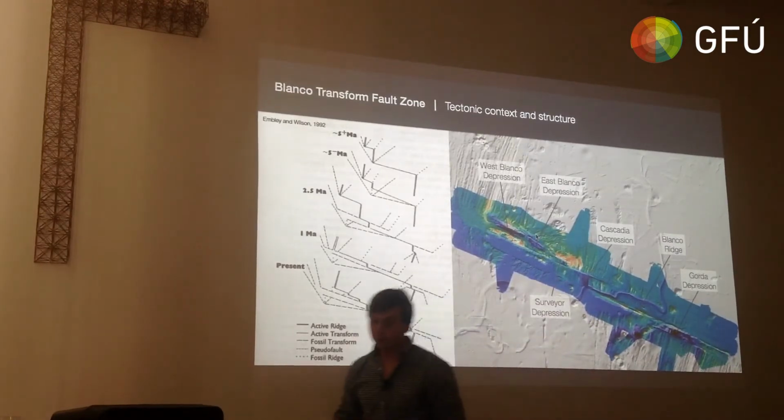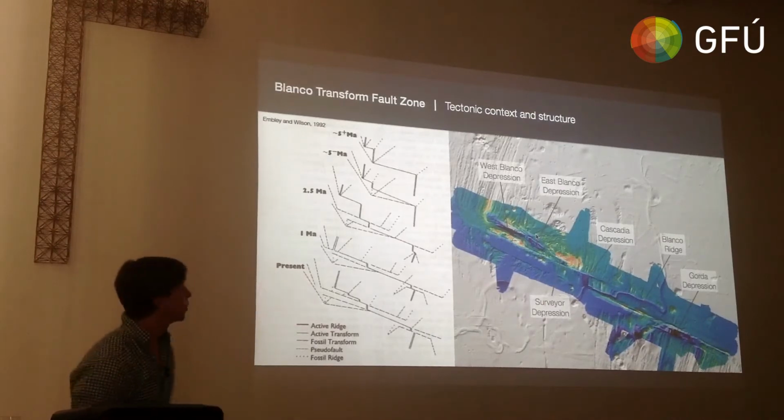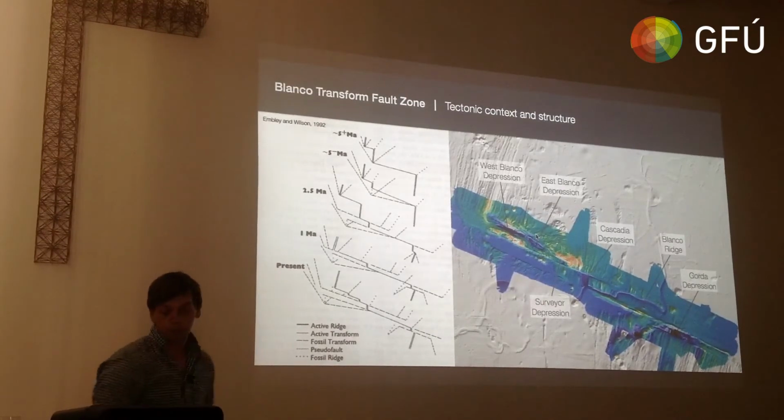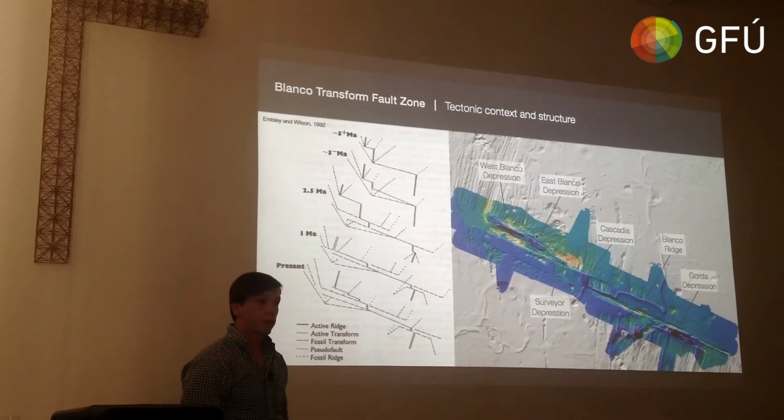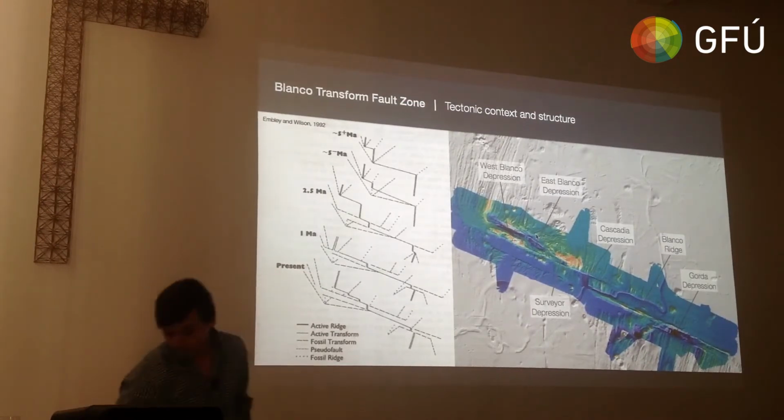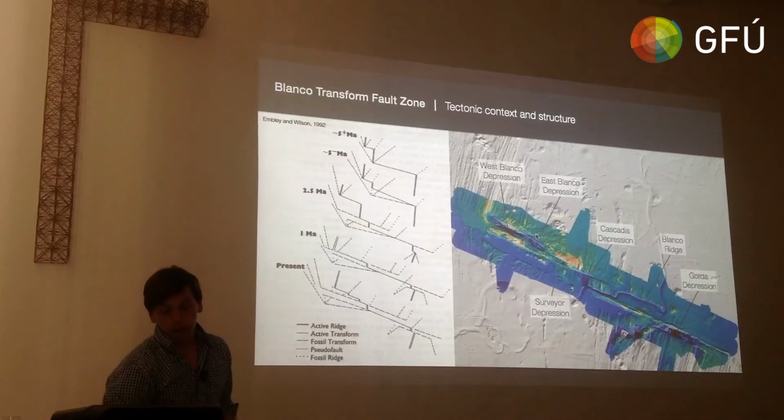And my study that I'm going to be primarily talking about today concentrates on that part of the fault because it's very simple in structure, and as I will show you, it behaves in a kind of predictable manner.